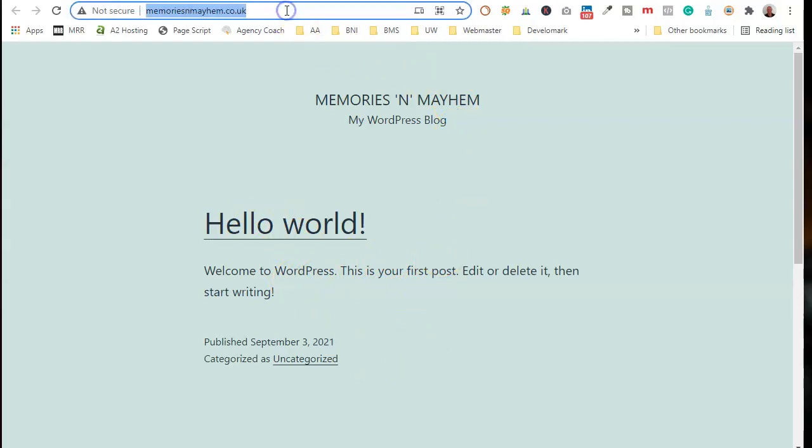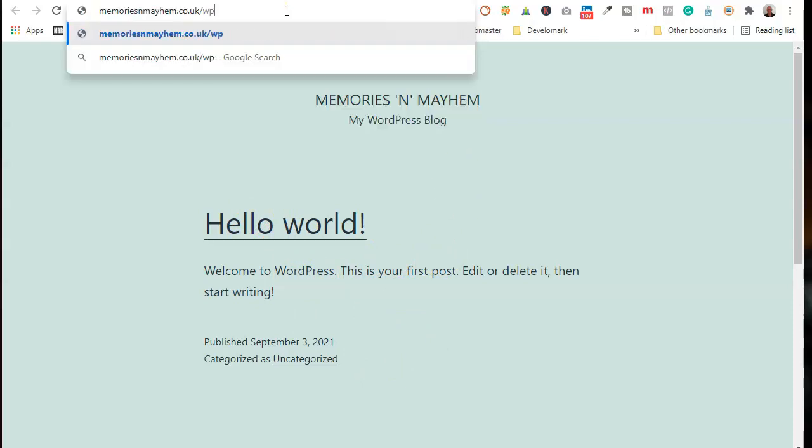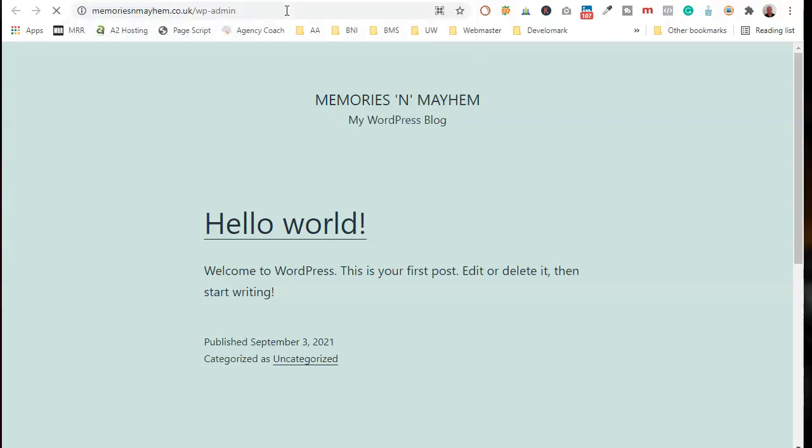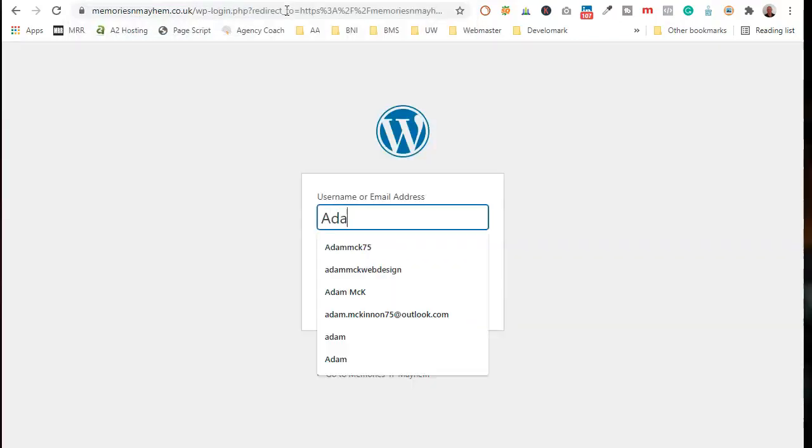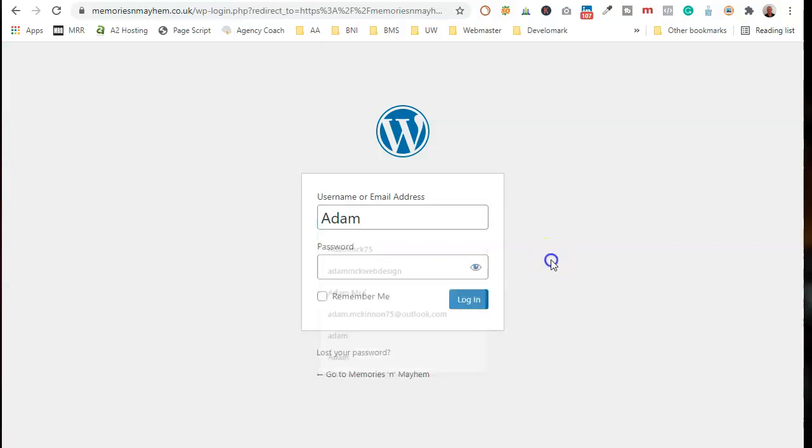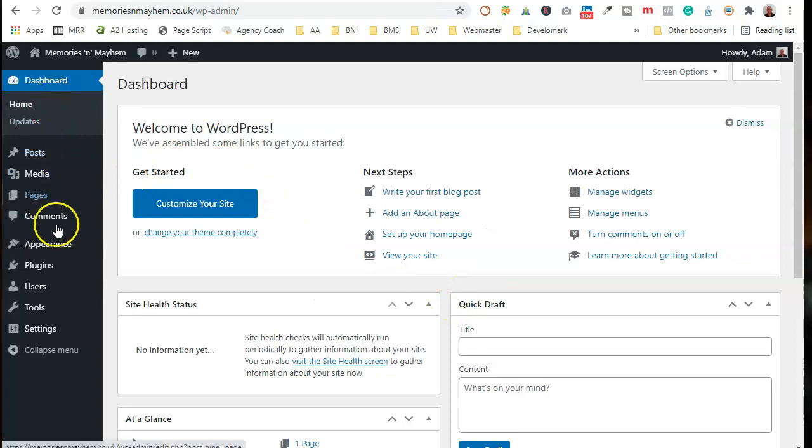If you want to get into the back of it, it'll just be wp-admin. Add the username that you put in. And that's us logged into our WordPress dashboard. So we're now ready to start working on the website. We're going to quickly go and set up an email first, and then we'll crack on with the website.